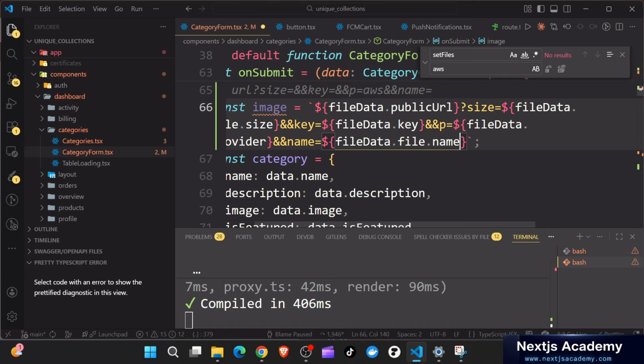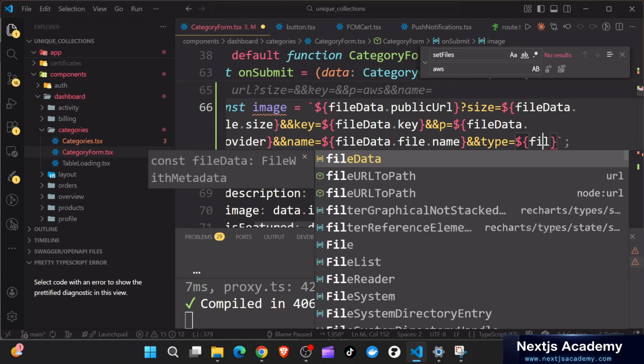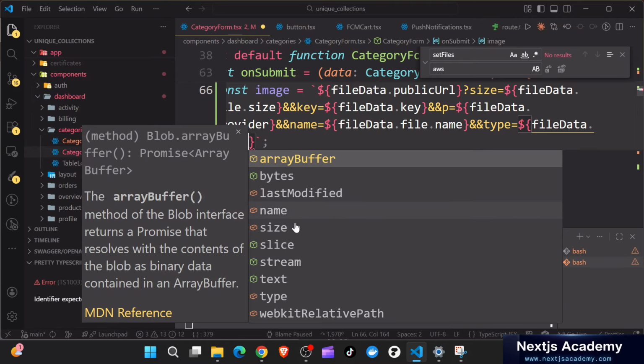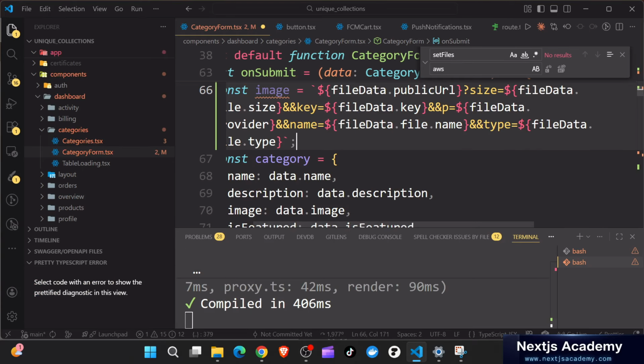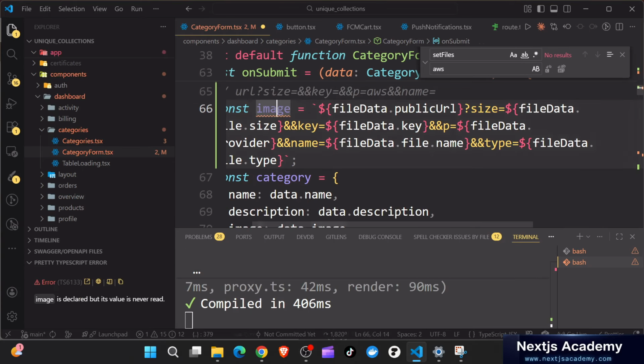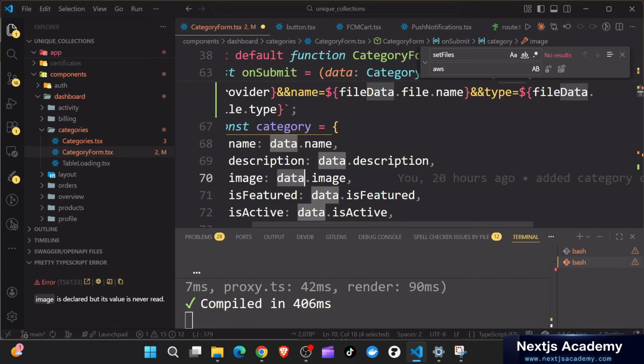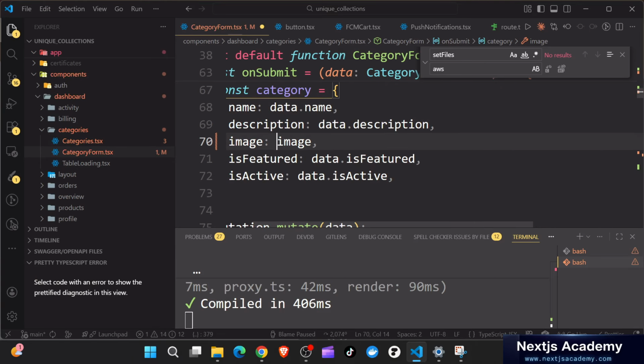And by the way, we also need to save the type, so I'm just going to say type is going to be equal to $fileData.file.type. So yeah, this is the whole image that we want, and this is the image that we're just going to come and put here like this.